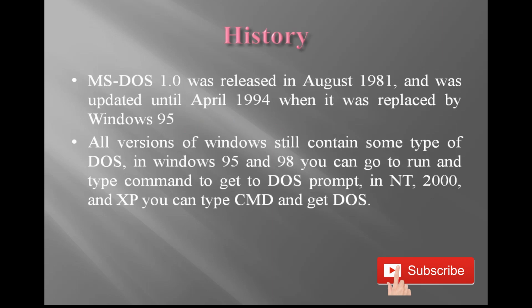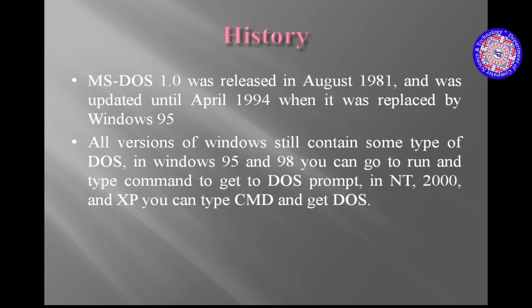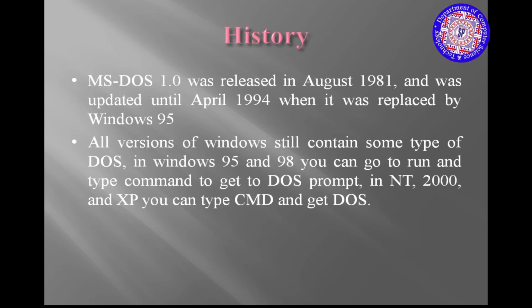Next comes the history of MS-DOS. Firstly, MS-DOS 1.0 was released in August 1981 and was updated until April 1994 when it was replaced by Windows 95. So first what we get is MS-DOS 1.0. This was the first operating system, which we got in August 1981, and then we get the updated version of Windows in April 1994, which is known by the name Windows 95. Secondly, all versions of Windows still contain some type of DOS.